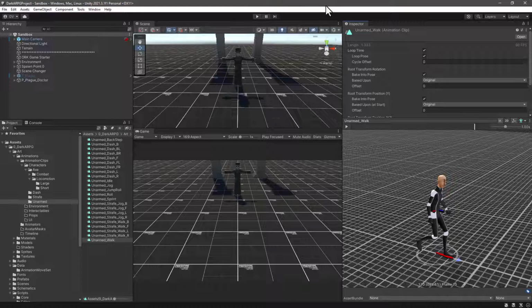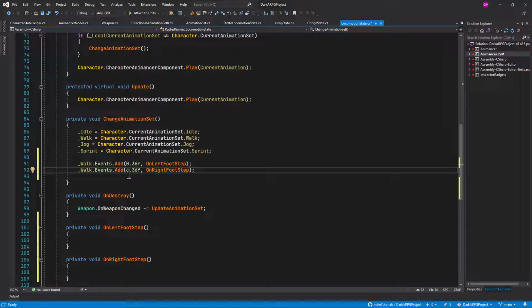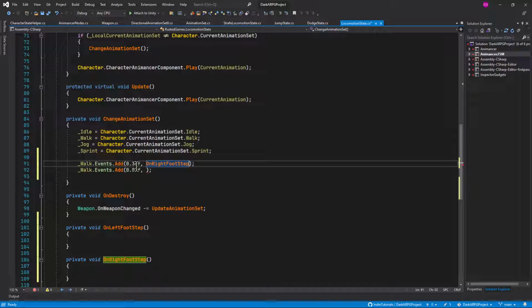So let's go back to the script. 0.87, and let's swap the callbacks. So this is actually the right foot, and this is the left foot. There we go.